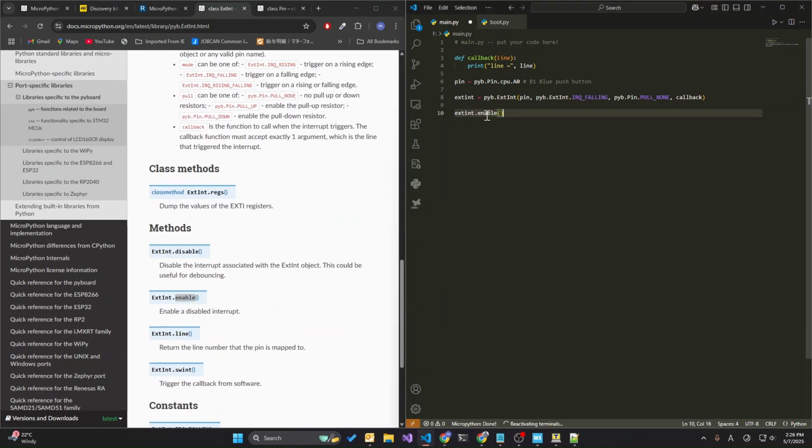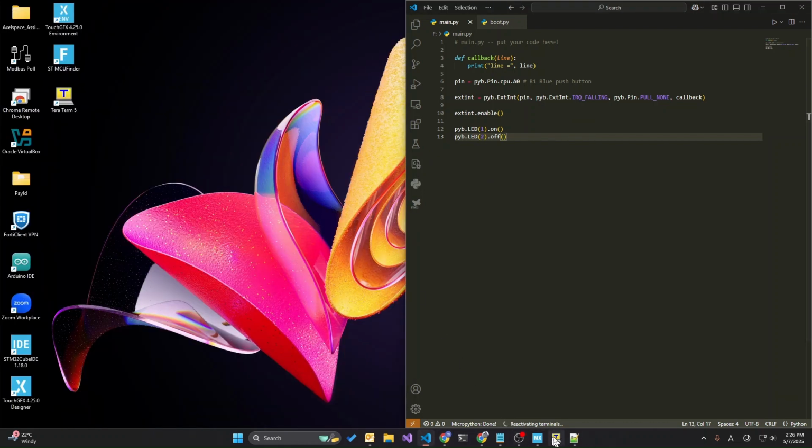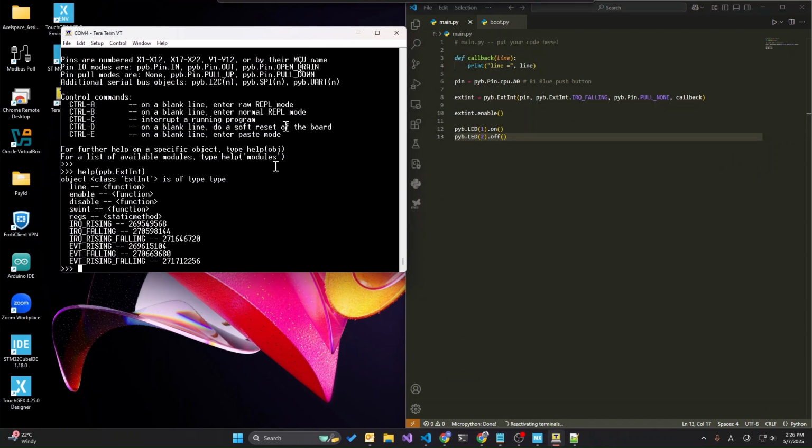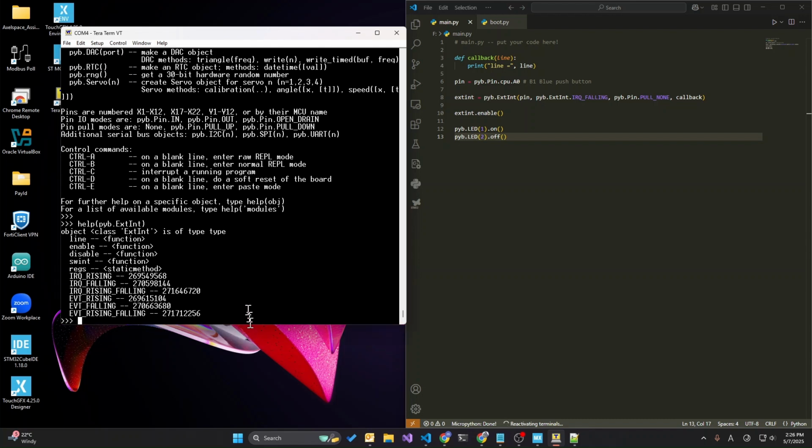Finally, we can enable or disable the external interrupt. I'll also set LED 1 on and LED 2 off. Save the file, wait a few seconds, then press the reset button.